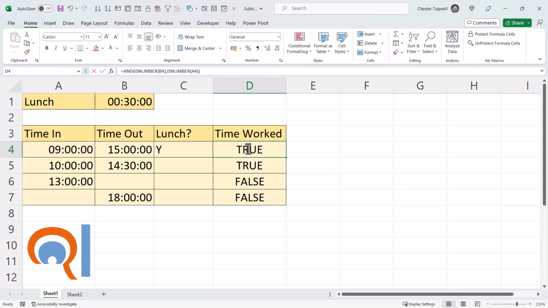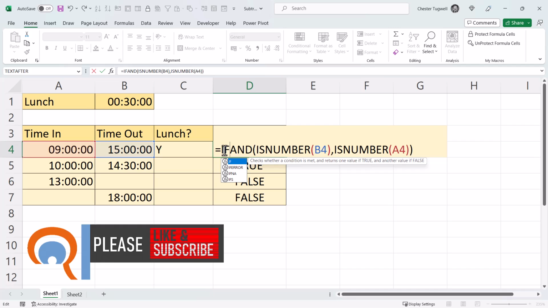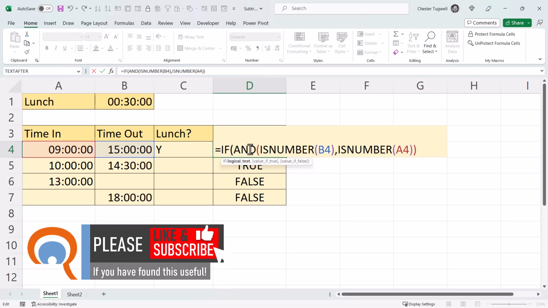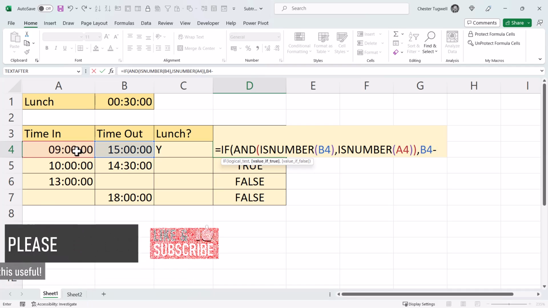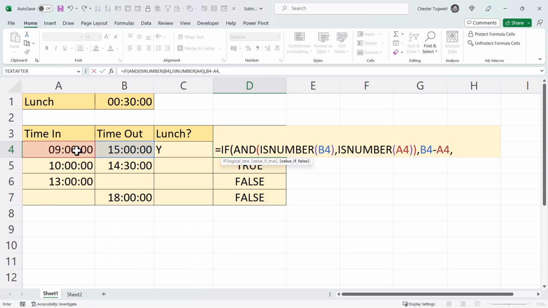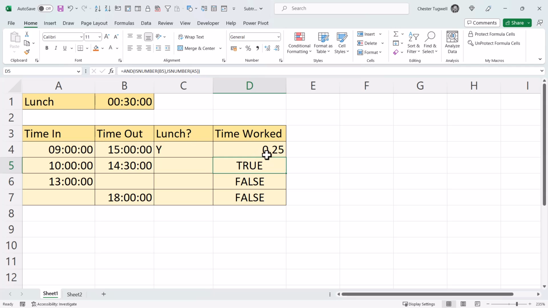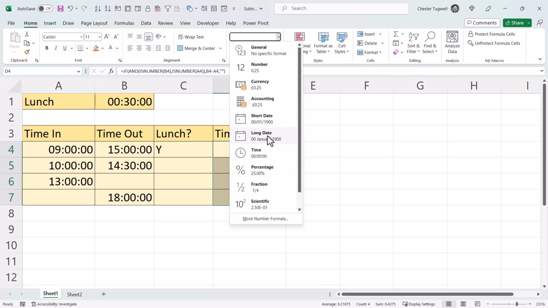So what I can now do is put this within an IF, and I'm going to say if this logical test returns true, then I want to perform the calculation time out minus time in. Otherwise, I want to return an empty text string. Or you could put a zero. So if I copy this down, you can see it returns that calculation. I need to apply the time format.